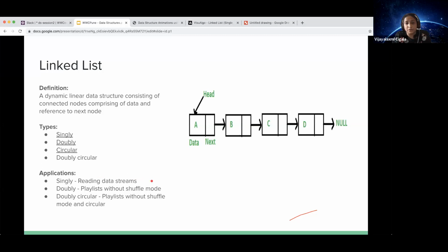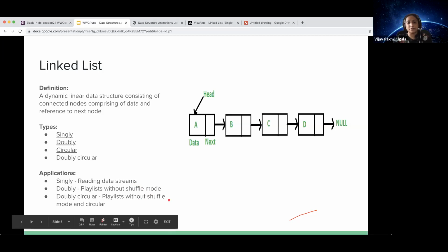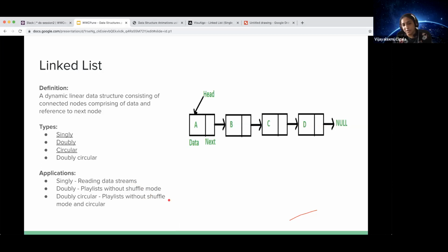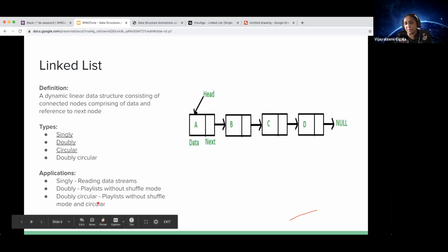Doubly, like I just told, playlist without shuffle mode. So you have sequential songs, and then you can go backward as well as forward. And then doubly circular is like a playlist without shuffle, just that after your end song, your first song will be played. That's how you can visualize doubly circular.